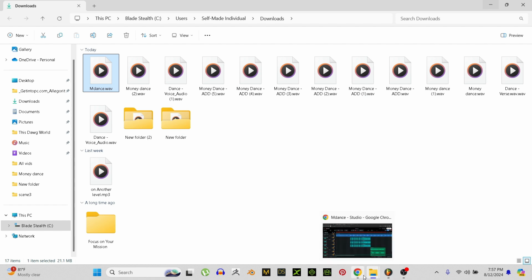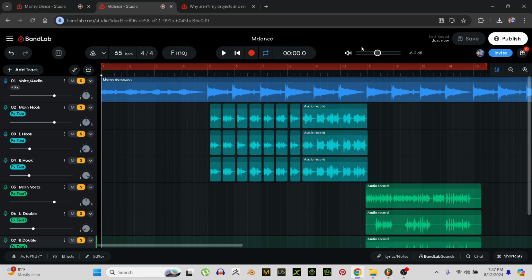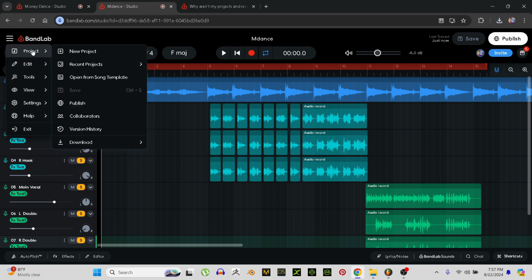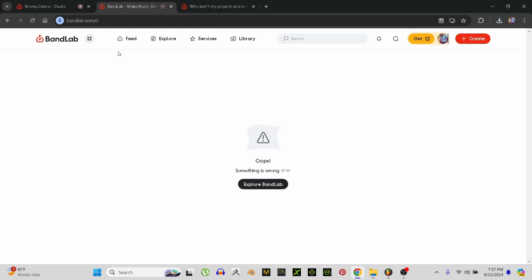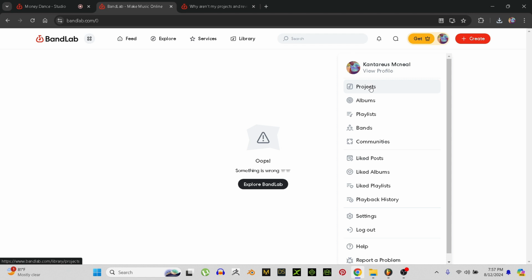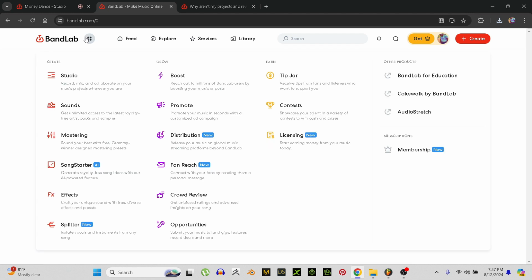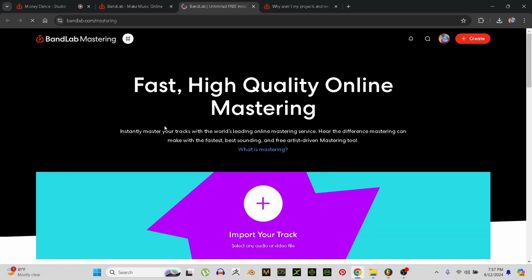Then what you want to do now, you want to go ahead and save this. Make sure you save your project, just in case you want to come back and retweak some things. Once you do that, you want to go ahead and press exit. You want to go straight back to your profile. Matter of fact, just click on the 4 dots up here and go to mastering.